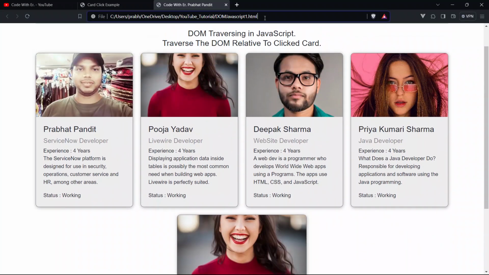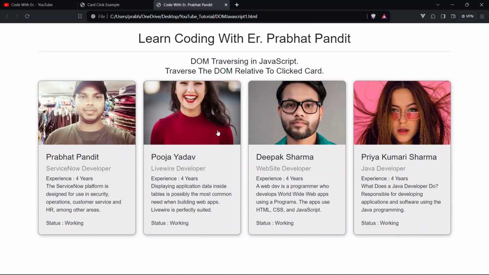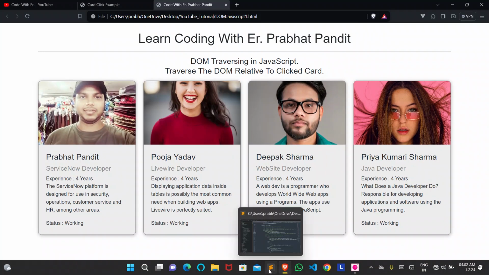It is refreshed, it is gone. So refresh it, see, it is gone. We are not able to see it because we are not fetching it from the local storage, and we are not showing it to the user. That's why whenever the page is refreshed or reloaded, you see that the profile card is gone. So we will just grab it from the local storage now.